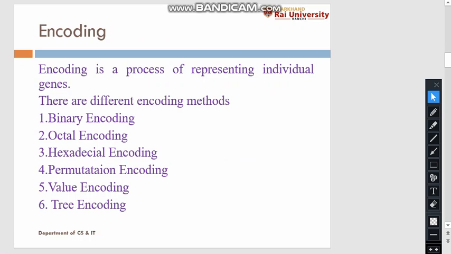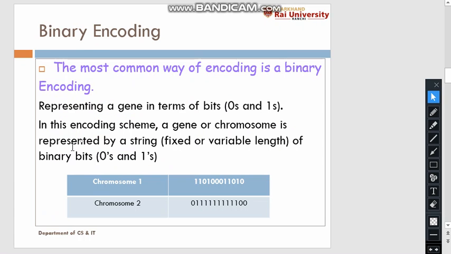Encoding is the process of representing the individual genes. Once we select the genes, then it is encoded in some form. We have different encoding methods like binary encoding, octal encoding, hexadecimal encoding, permutation encoding, value encoding and tree encoding. We can use any one of the encoding methods. Sometimes the nature of the problem will decide which encoding method will be used. But the most common encoding method that is used is binary encoding.